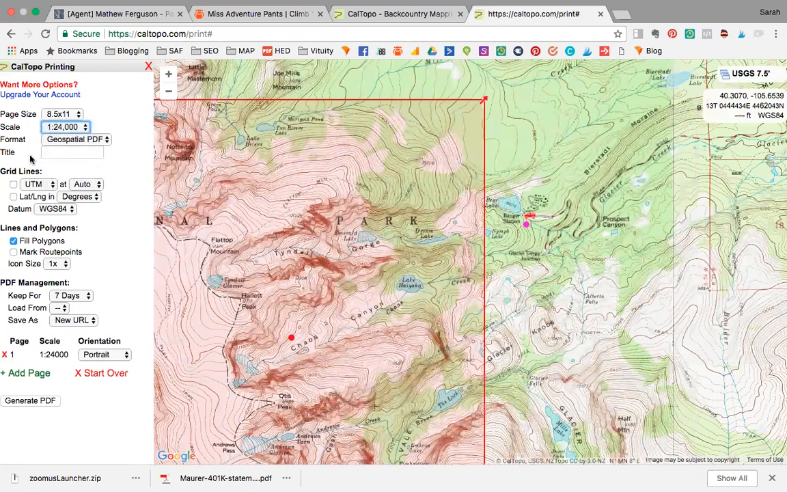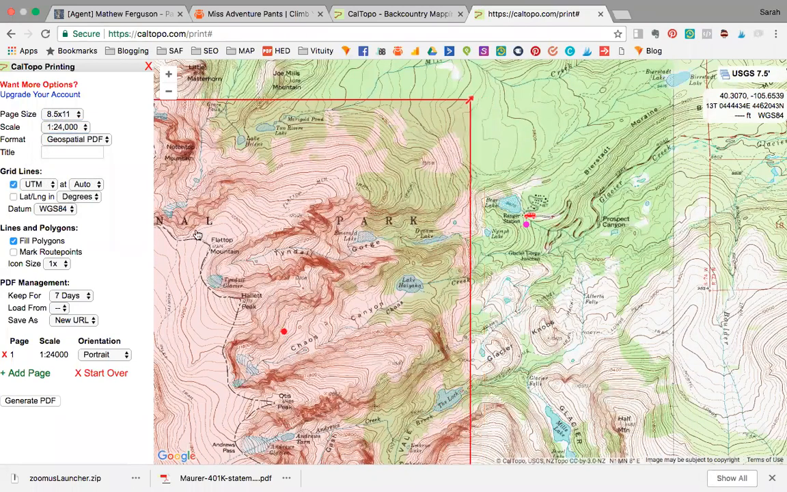So geospatial PDF, you can leave. I usually turn on the UTM grid lines and just leave it at auto. UTM is another grid system. It's kind of like latitude and longitude. It gives you a point location with 2 coordinates.